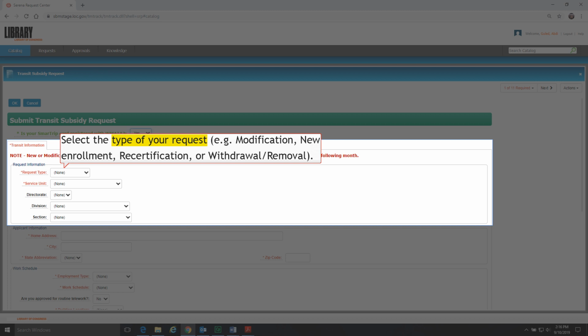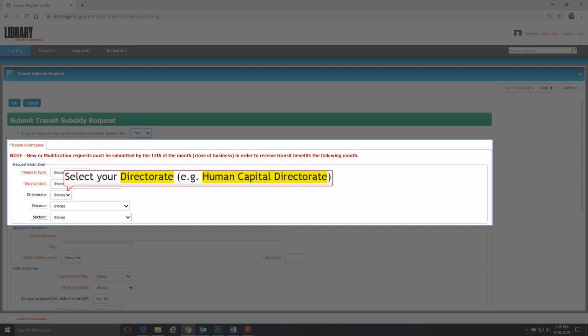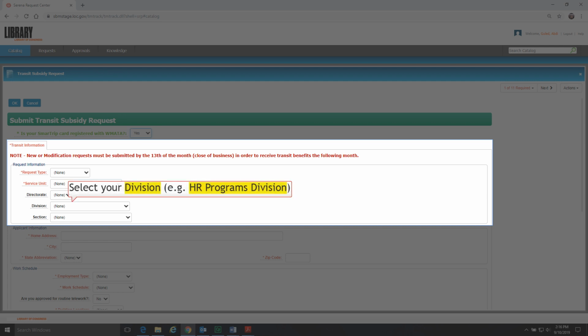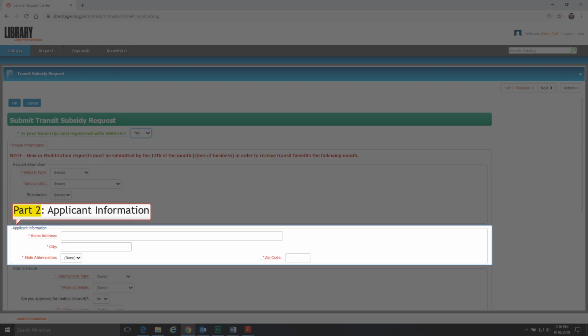First, select the type of your request such as modification, new enrollment, recertification, withdrawal, or removal. Next, select your service unit such as Chief Operating Officer. Next, select your directorate such as Human Capital Directorate. Next, select your division such as HR Programs Division. Next, select your section such as Employee Services Section. Part 2, Applicant Information. In this part, you need to fill out your home address.